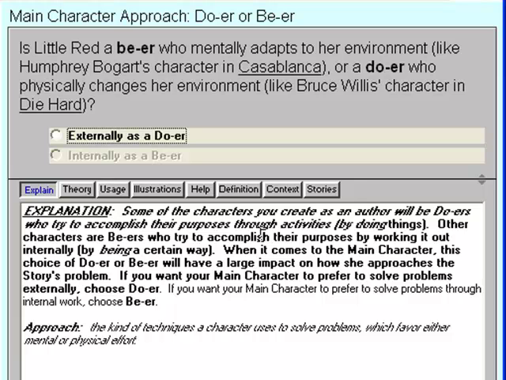Main character approach, doer or be-er? Is Little Red a be-er who mentally adapts to her environment like Humphrey Bogart's character Rick in Casablanca? Or a doer who physically changes her environment like Bruce Willis's character in Die Hard? Notice that there is only one choice open to us, externally as a doer.